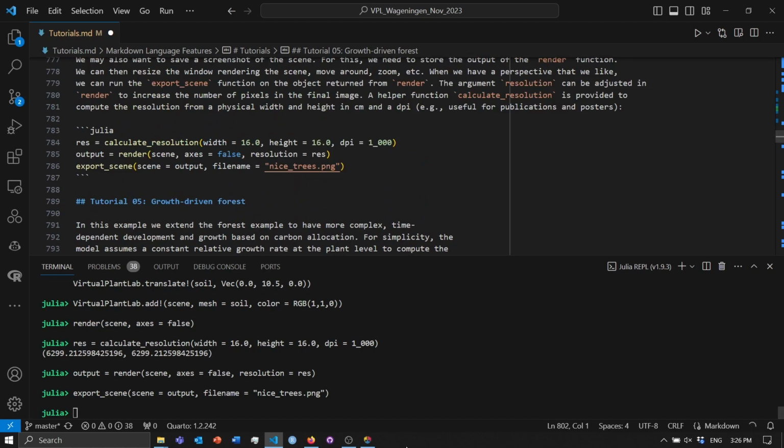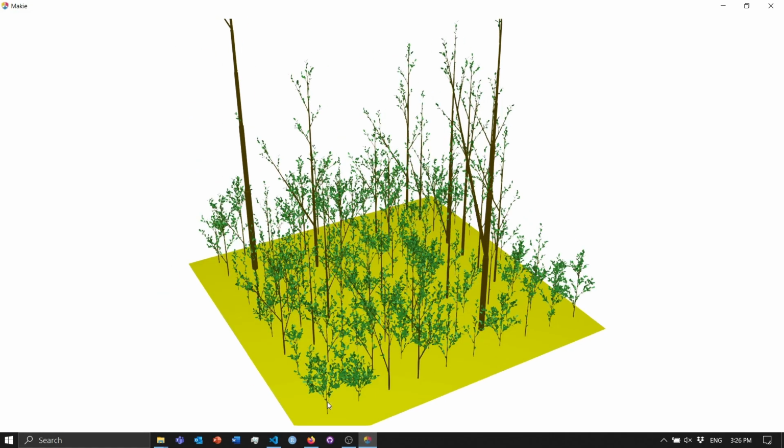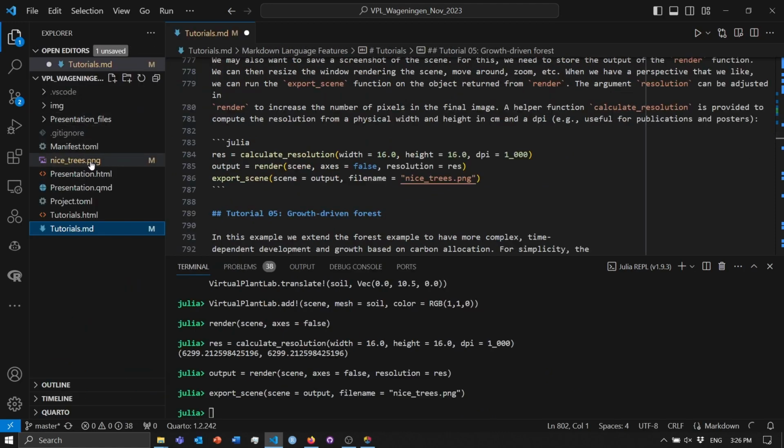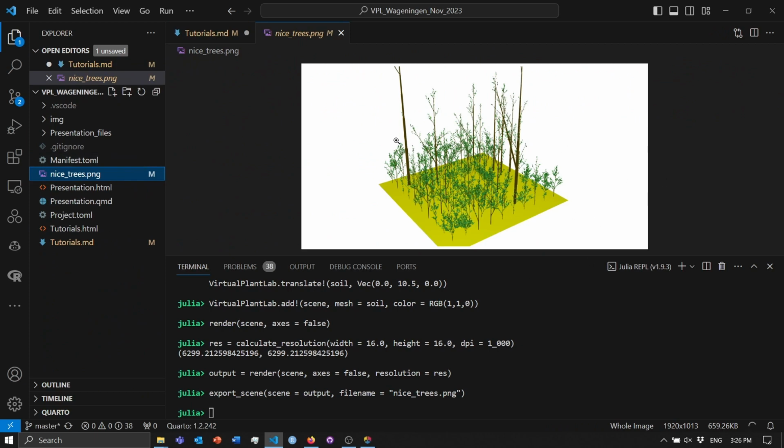Okay. So this is still there, still working, but now we've taken a snapshot. So we go to the folder, we should have nice trees, and it's taking a snapshot of what you were seeing. Right? And you can take multiple snapshots. You can keep running this.